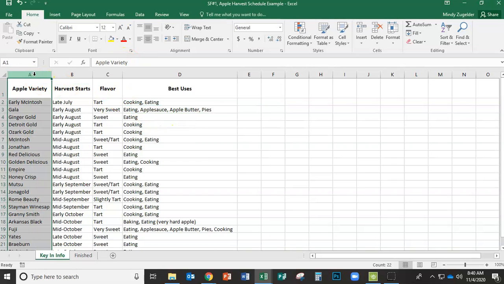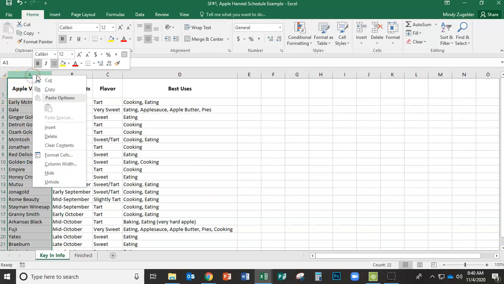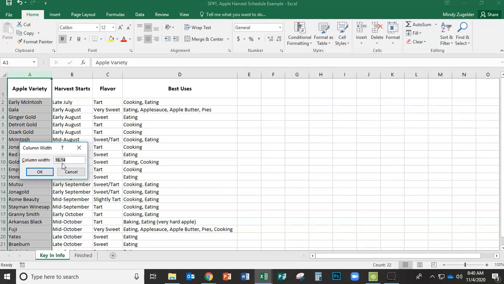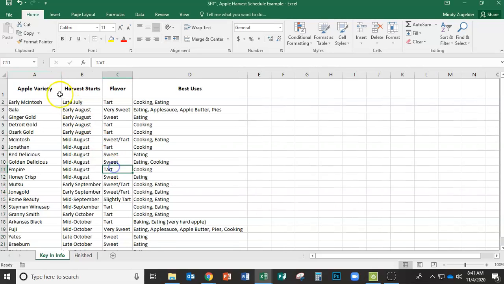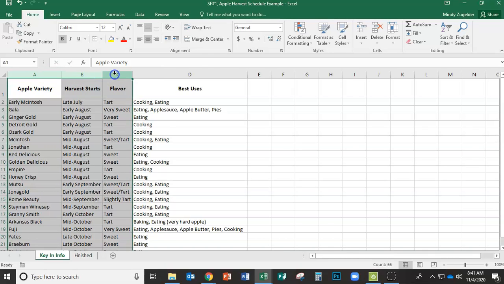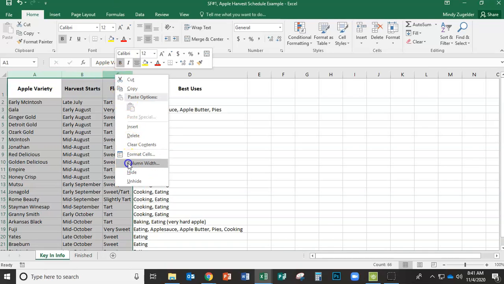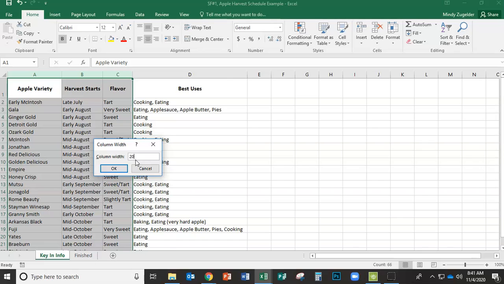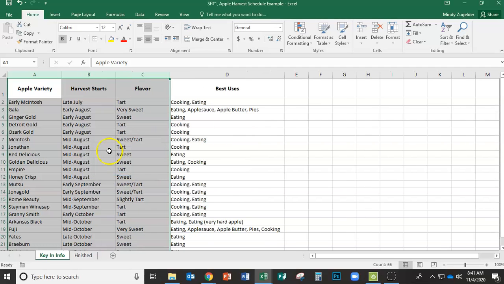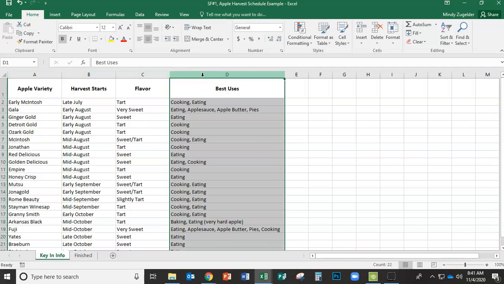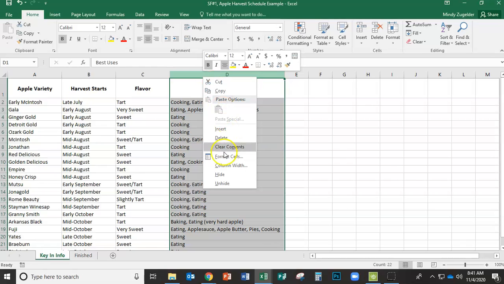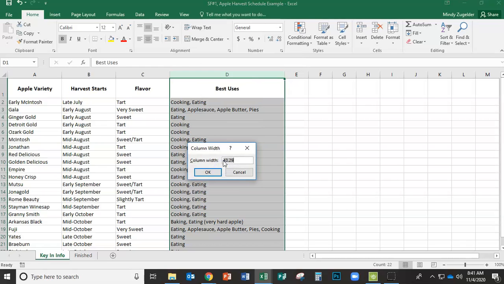Number 6, it says format the width of column A through C to 20. So you could do columns one at a time and select the column just like you did the row, and right click and go to column width and set that to 20. Or you can select the 3 columns, right click and do column width 20. Then it says number 7, format the width of column D to 25. So here's column D. I'm going to right click, column width 25.